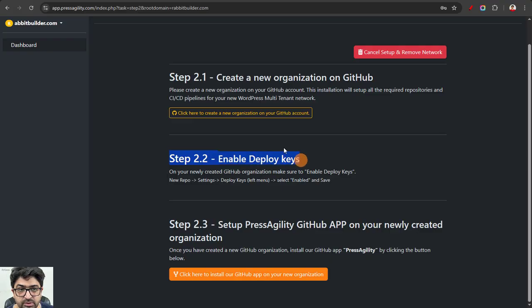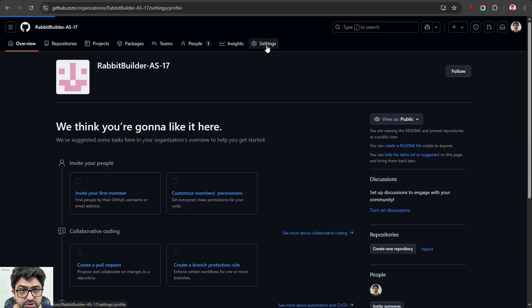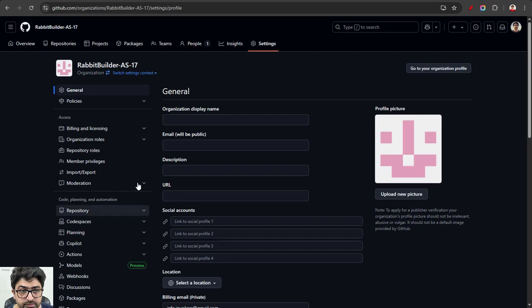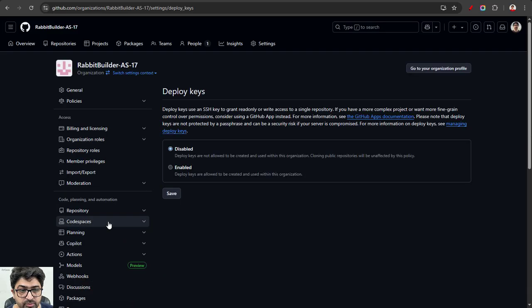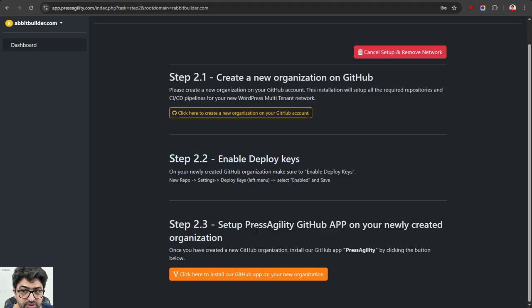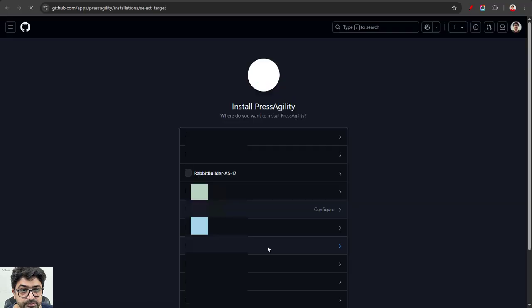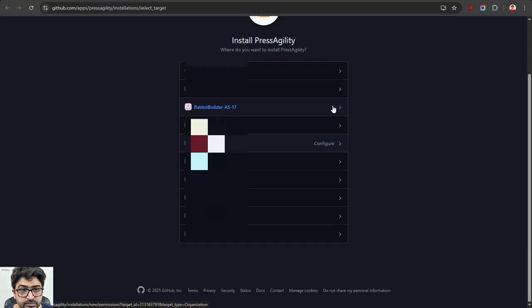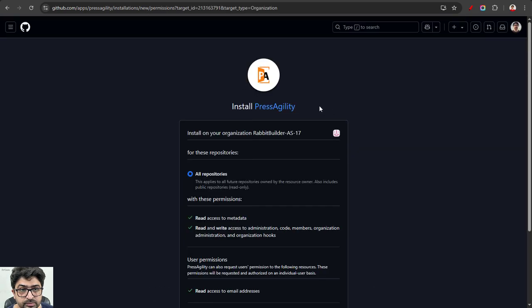You need to enable deploy keys. You will go to the settings, click deploy keys, and enable and save. For the last step, you just need to install our PressAgility GitHub app on your new organization. Click install.